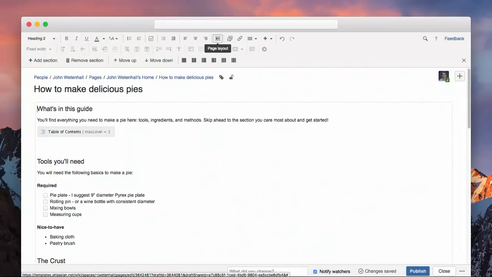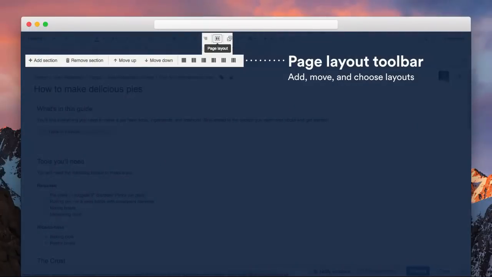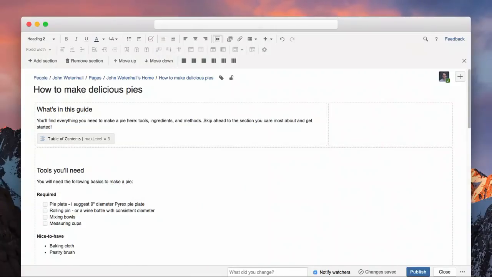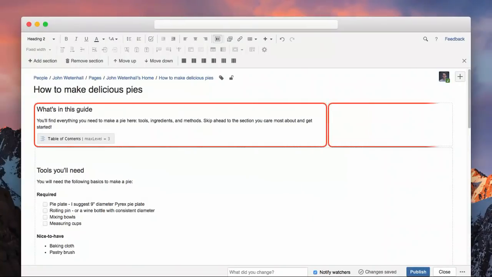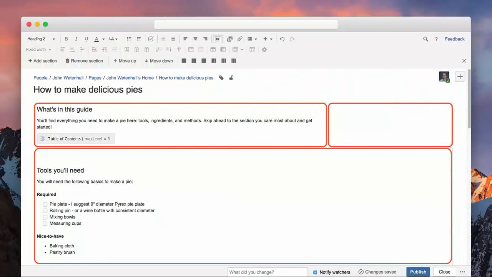So to add a layout, click the Page Layout button in your top toolbar. That gives you a Layouts toolbar where you can add and remove sections, move them up and down the page, and change the actual layouts. Now I've added a new section to my page and moved the top few lines of text and the macro in there. Each section is outlined with dotted lines. I've chosen the 2/3, 1/3 layout, so now I have space to work with on the right side of my page. And below, all the rest of my content is now inside another section.